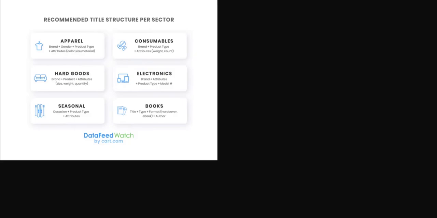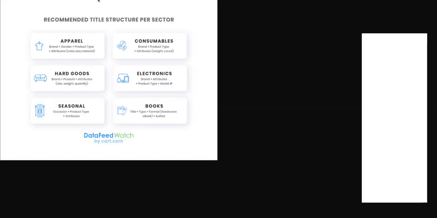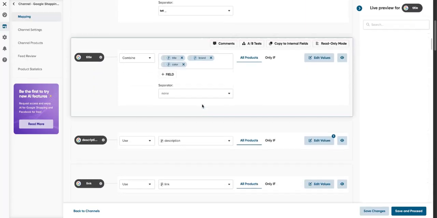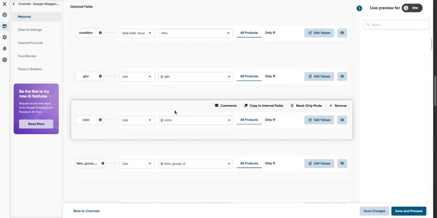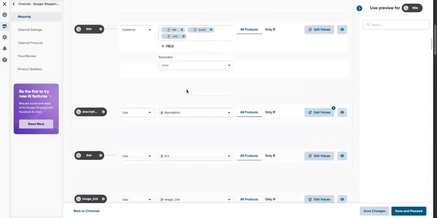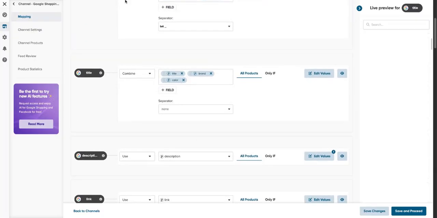But again, if you're a little bit stuck on what to add, this is a really good guideline, because it really just includes all the information that an actually good feed would have. So for example, apparel. You can say the brand, the gender, and then the product type, attributes, and you can just pull this all from DataFeedWatch. If you don't have certain attributes, then you might have to create them. Again, I think that merits a separate video just because it's a little bit more complicated.